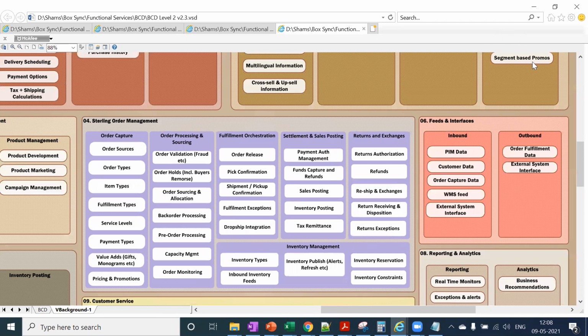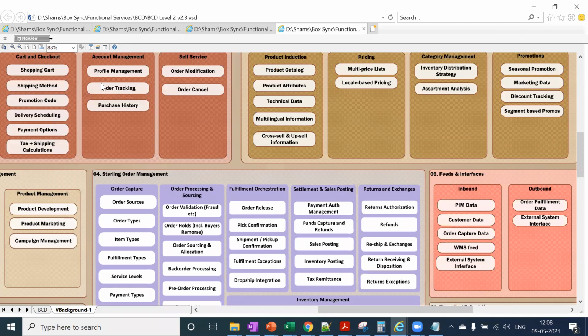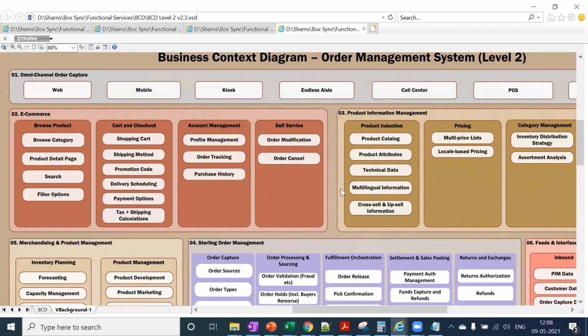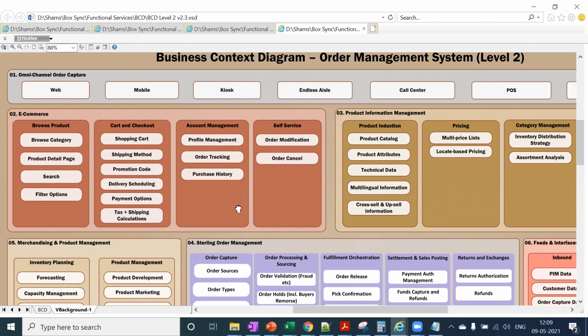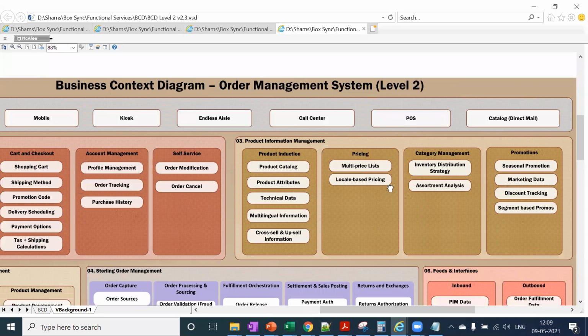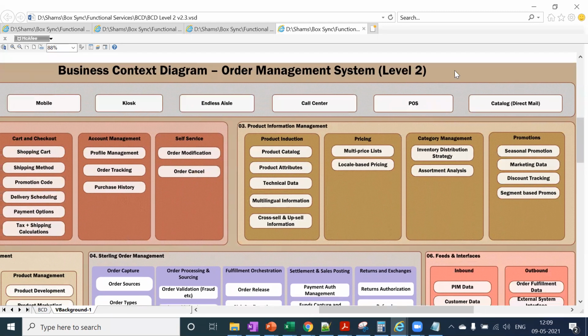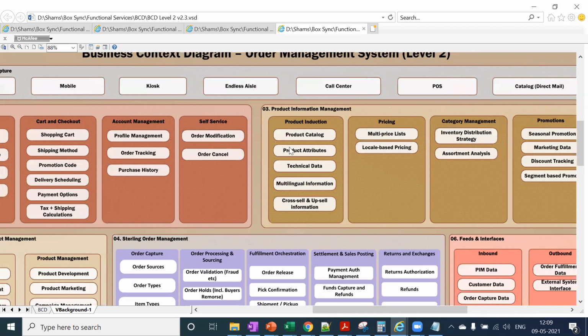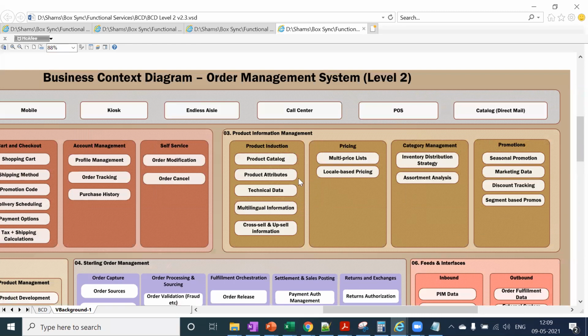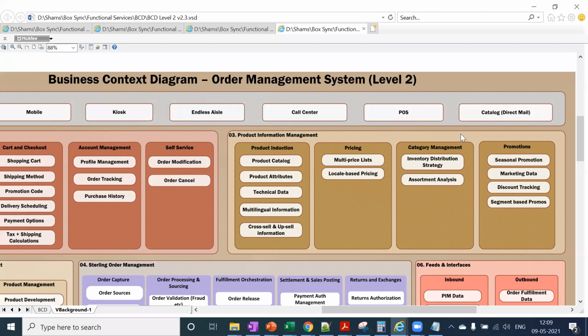On the top you have the order capture channels, the different omni-channel order capture: web, mobile, kiosk, endless aisle, which is again kiosk only, call center, POS, catalog. That's your order capture channels. On this side, you have your PIM, product information management. This is where your product is created, your product catalog, pricing, and category management. Different categories, different departments are created here. Promotions are created here too.